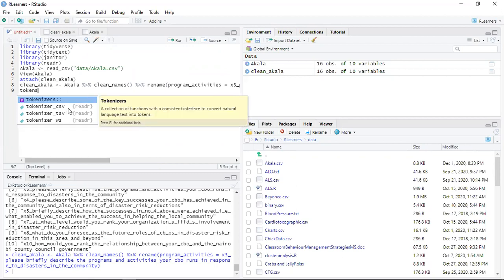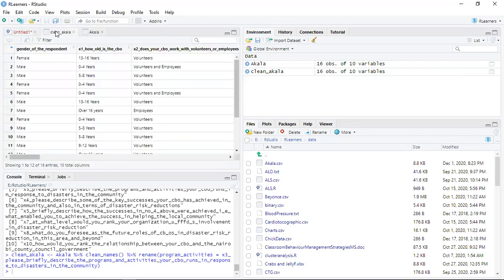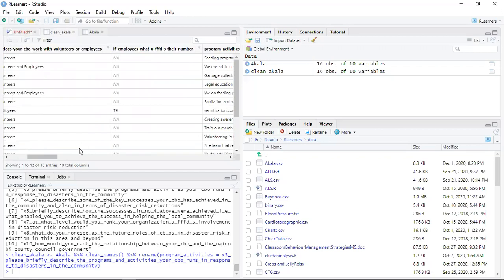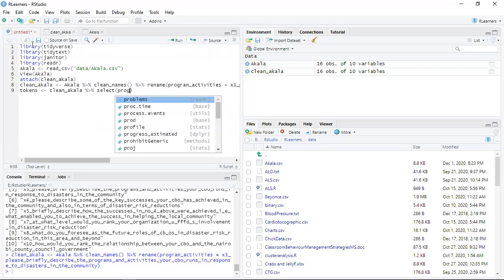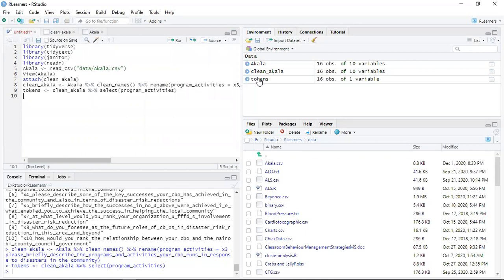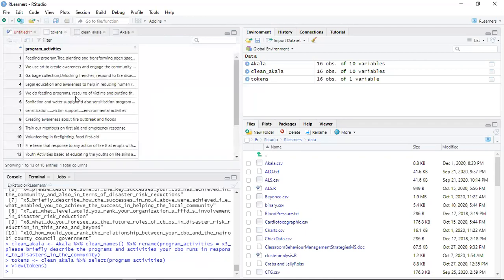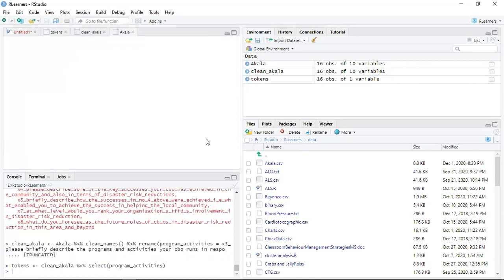And let's assign them, and then we say we want to deal with clean color data. But first we want to work with, let's select the program activities. So here they are, program activities. So we have selected that one. So let's say tokens. Yeah, that's the column for program activities. We've just chosen that one, and then let's do now.